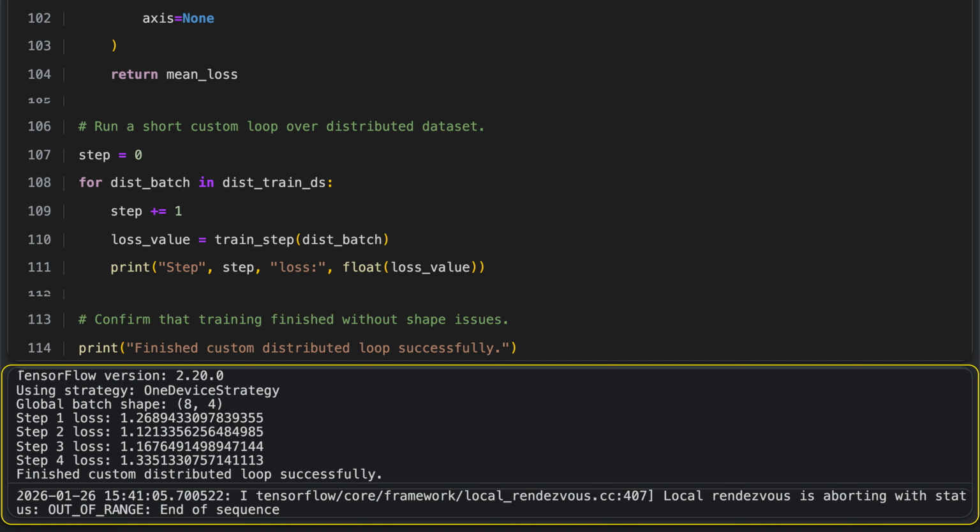A simple sequential model with 2 dense layers is defined and trained inside the chosen strategy using sparse categorical cross-entropy loss and stochastic gradient descent. A custom training loop runs a training step on each replica, averages the per-example loss across replicas, and prints the loss at each step, confirming that distributed training runs correctly without shape problems.